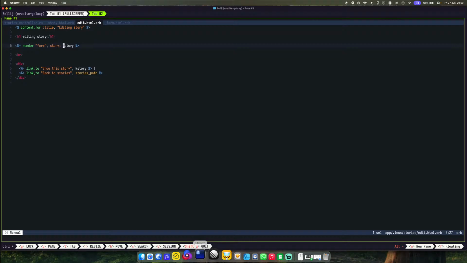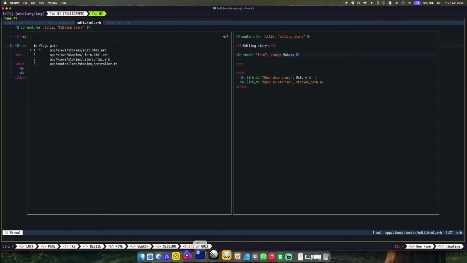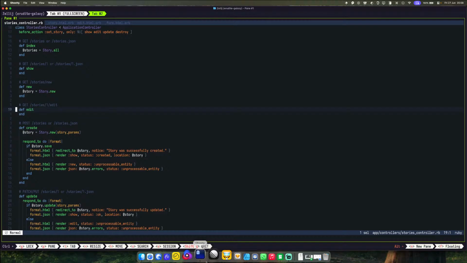But then when we go back into our controller to get this working, because we follow the convention, the show is empty and the edit is empty because you don't need to write anything, because of this thing, before action, which says set story. So we're setting our story ID here, and we're saying only on show, edit, update, and destroy. So we're setting the ID there.